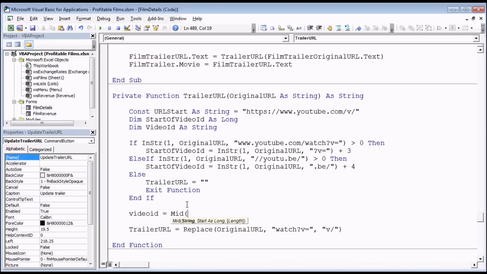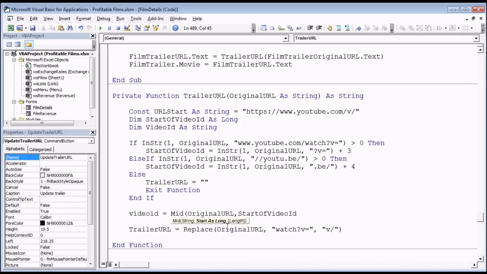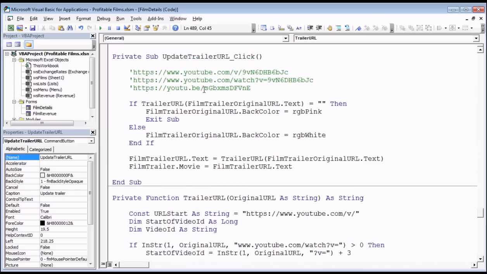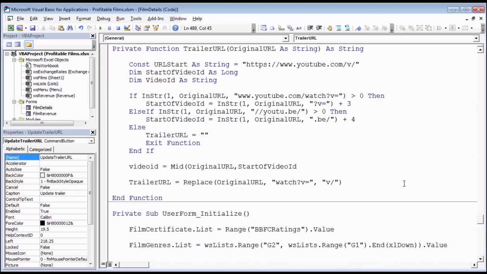So the string we're working with this time is, again, the original URL. And then the starting position of the text we're trying to return is equal to the start of the video ID. The third parameter there is length. That's optional. You can state exactly how many characters you want to return. We just want to return all the characters to the right all the way to the end of the string from that point. So we'll just omit that parameter there. We don't need to pass an argument to that one. So we can just close the parentheses there, and that will store the video's ID.